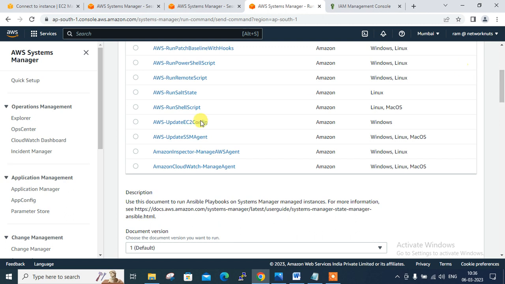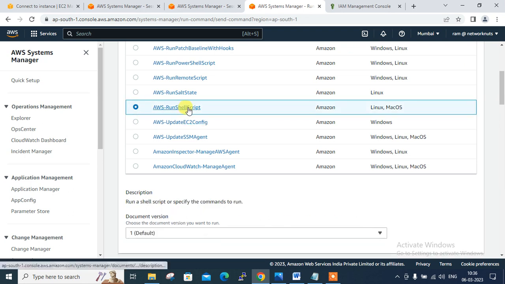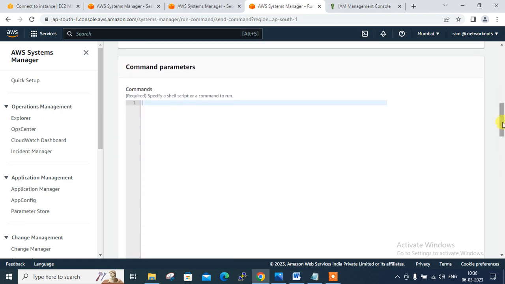let me search it. AWS-RunShellScript, yep, this one, AWS-RunShellScript, for Amazon Linux and macOS. And now we have a command parameter here. So here we can put the command script, whatever we want to remotely execute on the available instances, right? So let me copy one basic web server script from my notepad file and paste it here. This script I want to deploy on all available EC2 instances that can be controlled by the System Manager.